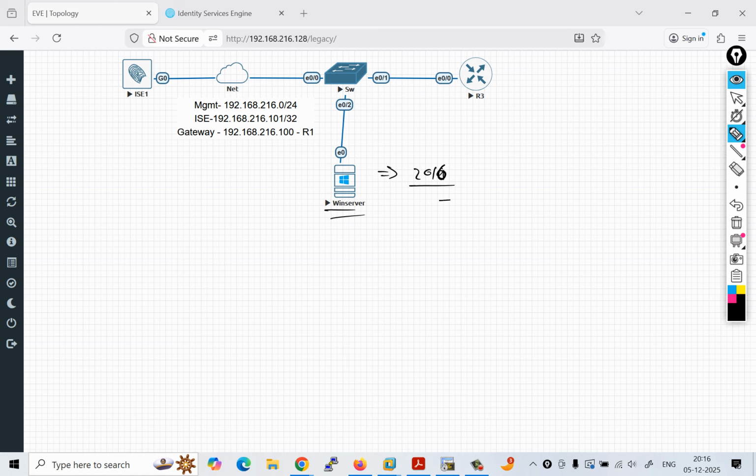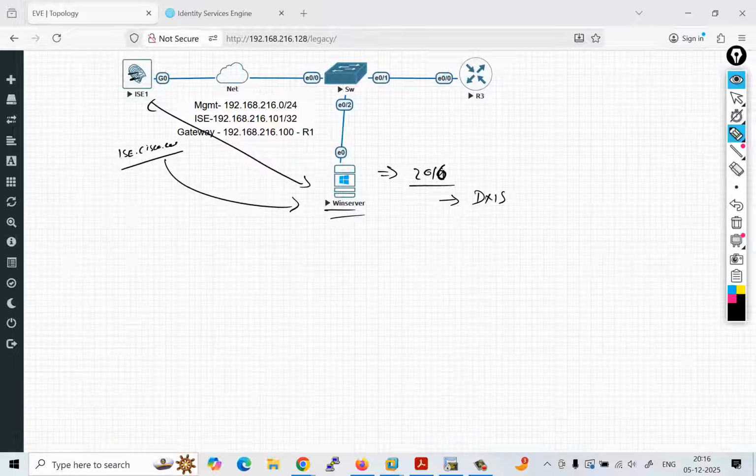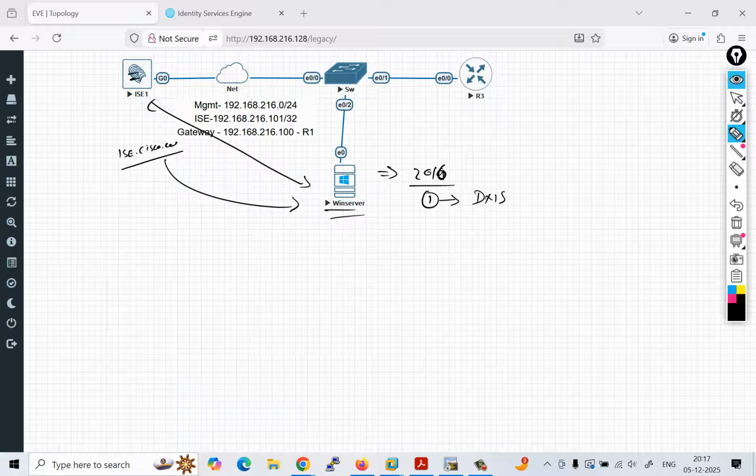We are going to use two roles on this server. First of all, we need to install the DNS feature, right? DNS, because whenever they are going to integrate, the ISE is always going to integrate with its domain name. Like its domain name is ice.cisco.com. So that domain name we need to configure on this DNS server, right? So the first thing we need to enable is the DNS feature here.